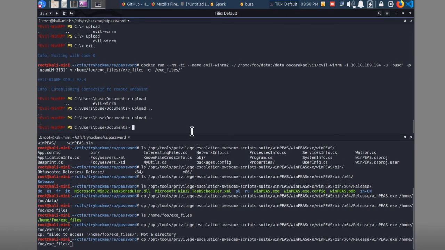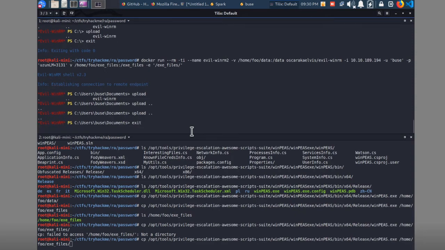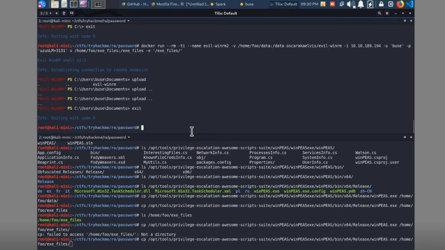Let's try this one more time. If not, what we can do is we can just host the file on a web server and then pull it that way.